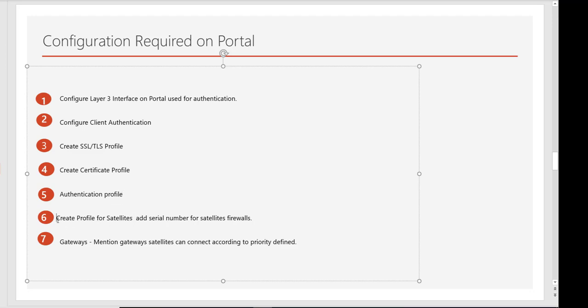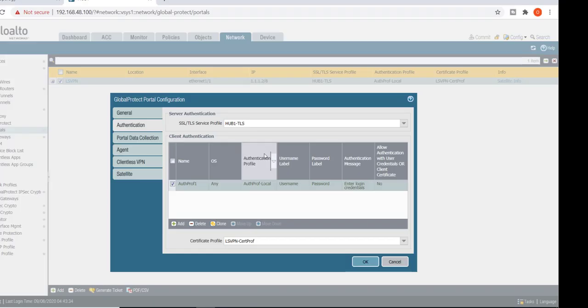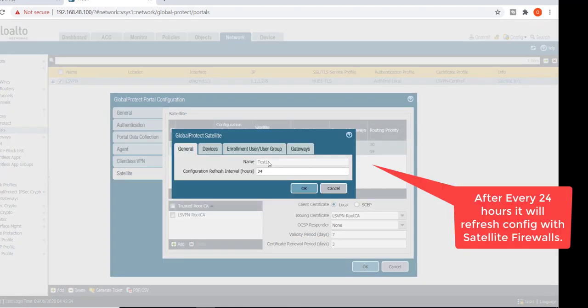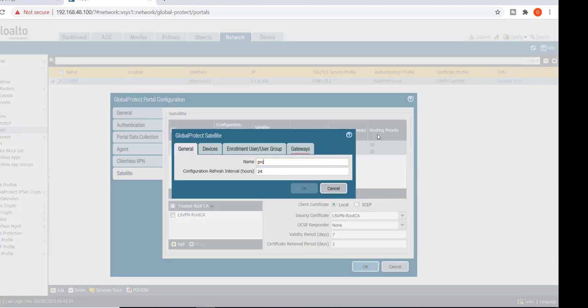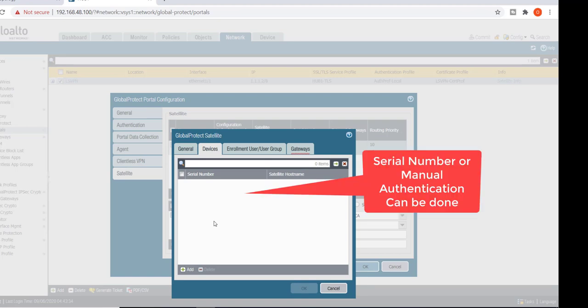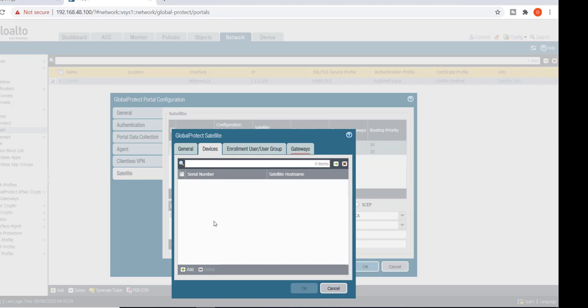Once that's done, we need to create one profile for satellites and add serial number. So to do that, we need to come to satellite tab. Here we need to create one profile. So to do that, let's go to this. I will say profile one. Under devices, you need to add the serial number of your device here. It can be authenticated using serial number, or you can manually also authenticate that device.